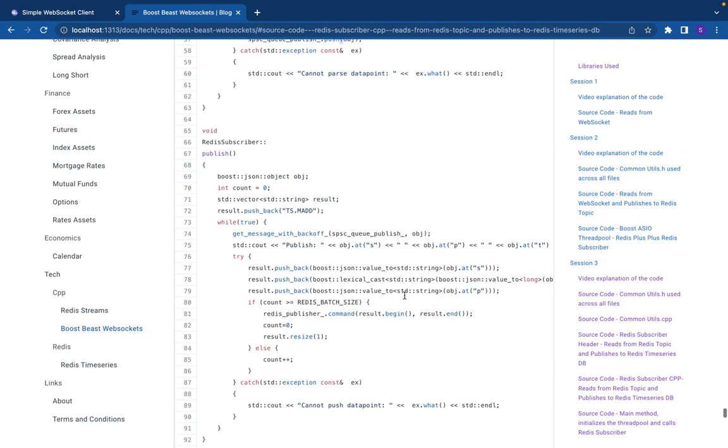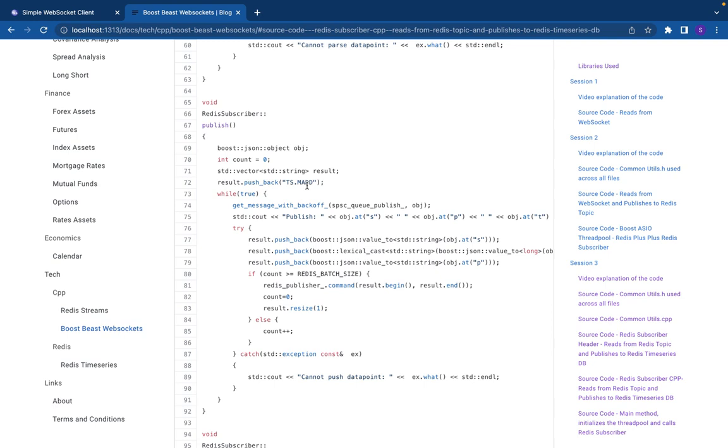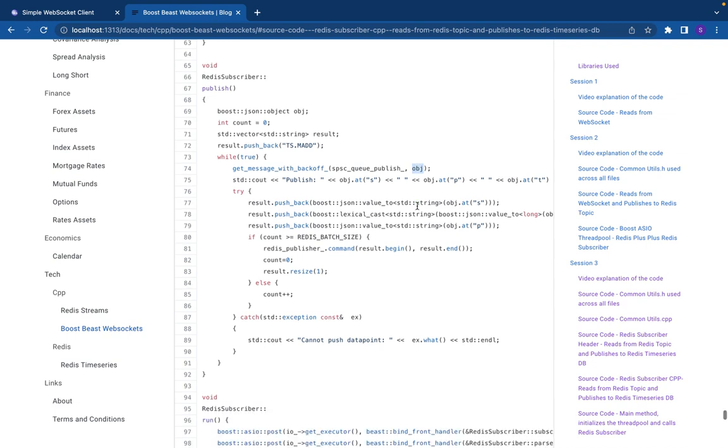So the publish method would listen on the publish queue, which now receives a JSON object, which is a dictionary of key value pairs. Then it creates a vector of messages which have to be sent to the Redis time series in a batch fashion. So we take a batch size and then we publish to that Redis time series in a batch.